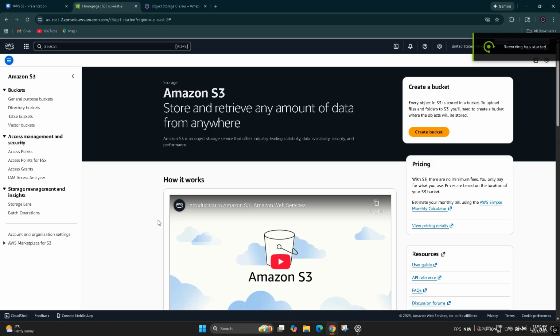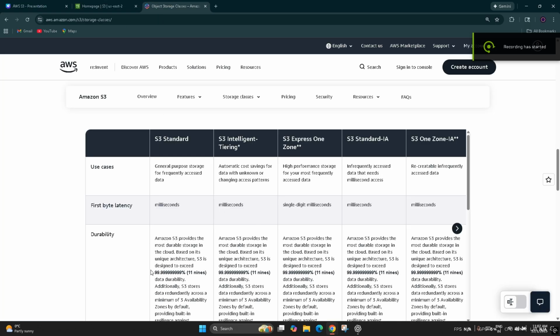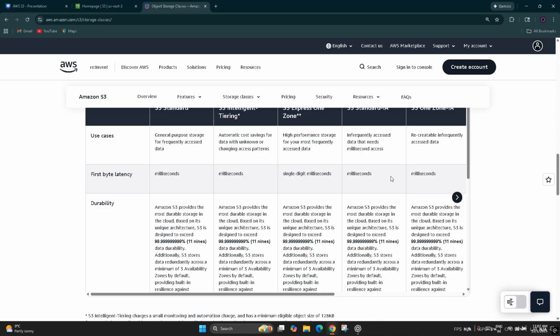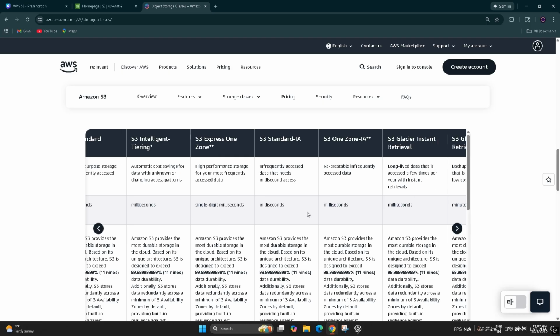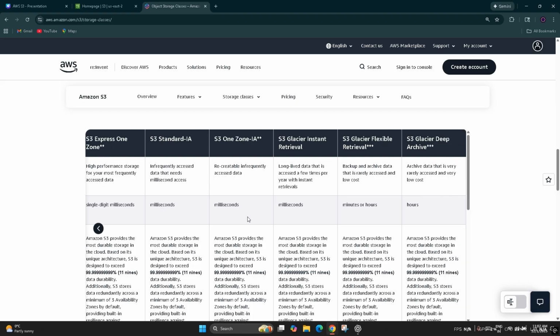So this is our S3 service, and before that, let's look at the storage classes we were talking about before. For each storage class, the first byte latency is in milliseconds. For Express One Zone, it's single digit milliseconds. And for Glacier Instant Retrieval, it is still in milliseconds, but it's still considered archived. But for Glacier Flexible Retrieval and Glacier Deep Archive, we have minutes to hours, and for Deep Archive completely hours.